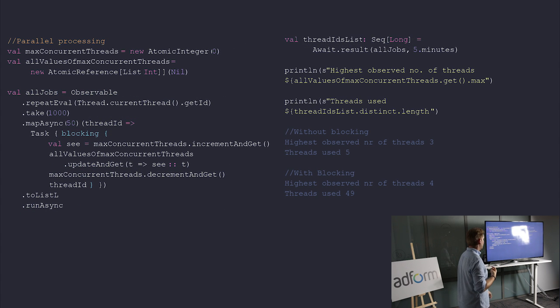So the result without blocking: the atomic integer was bumped up to 3. So you can say that there were at most 3 tasks executed at the same time. I mean, maybe not at the same time, but 3 tasks were worked on and rescheduled between the processors, and it used 5 different threads for it, because we got all the IDs here, right? And when we added blocking, it used 4. The maximum number of tasks executed was 4, but it used 49 threads. So probably it spent a lot of time in rescheduling. So this is another reason why pure computations shouldn't use the blocking thing.